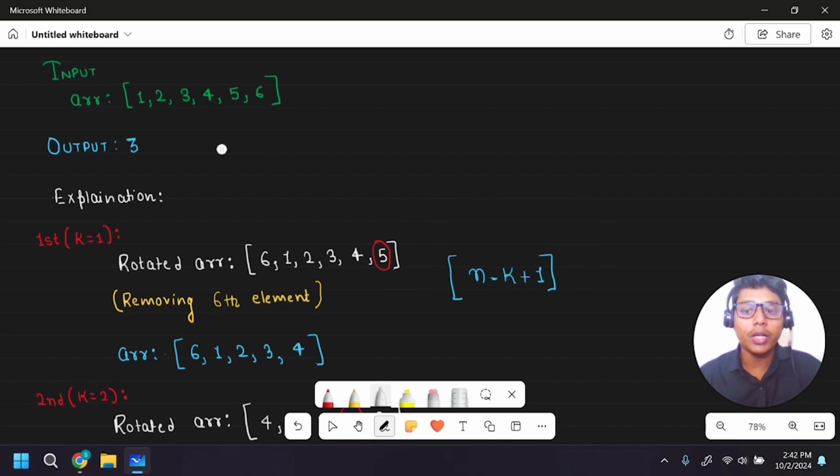Now, when k is equal to 1, the first operation we need to do is rotate this array. So we are rotating this array in the clockwise direction, right? I have already rotated it here. The initial array was 1, 2, 3, 4, 5, 6, and after rotation, my array looks like this: 6, 1, 2, 3, 4, 5.